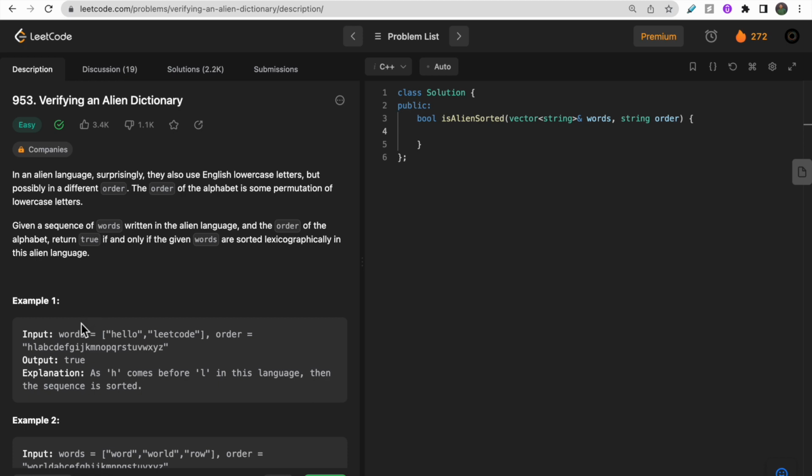Further, we are given some words in this vector of strings, and we need to identify whether the words are sorted or not. We are given the sequence of words, and there is the order of alphabets. We return true if and only if the words are sorted lexicographically in the alien language. Based on this sequence, we check whether the words are sorted. If they are, we return true, else false.